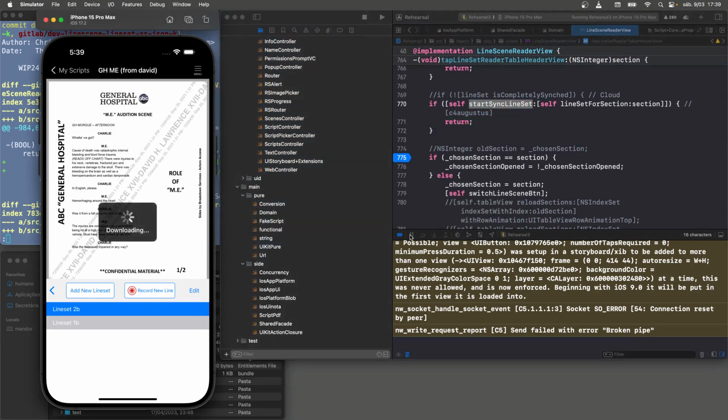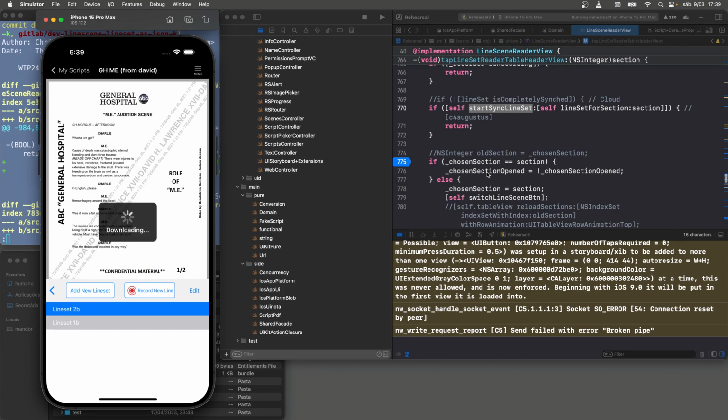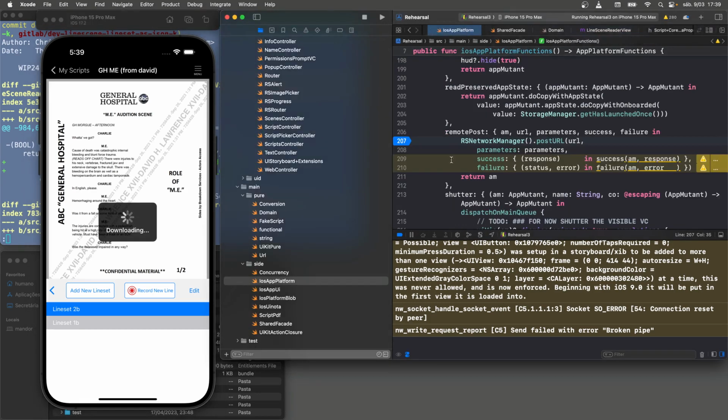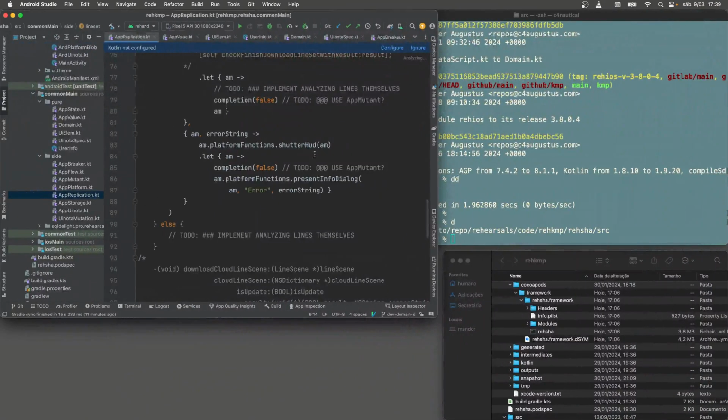Continue. Okay, there's the pop-up. And we're not hitting any breakpoints. Why not? We're gonna time out. And we're gonna get a timeout from the back end. No, we're not gonna get a timeout from the back end because the post was never sent. We never hit this. So what happened?